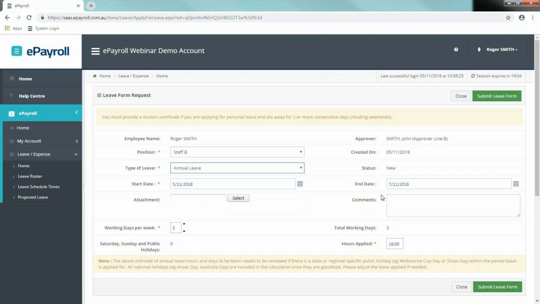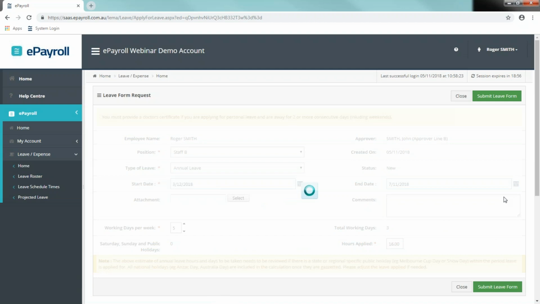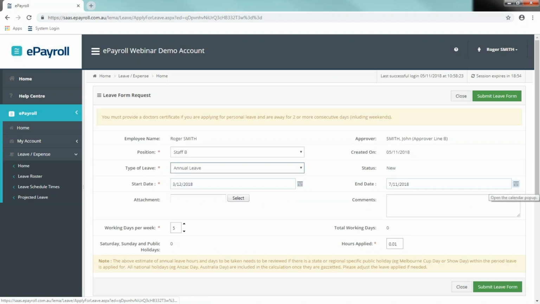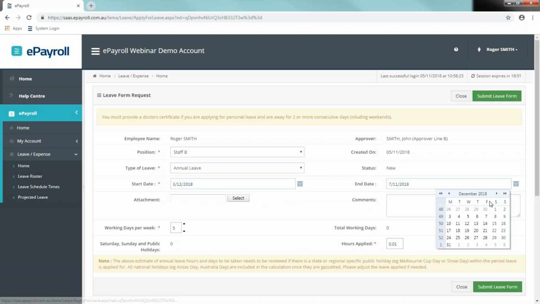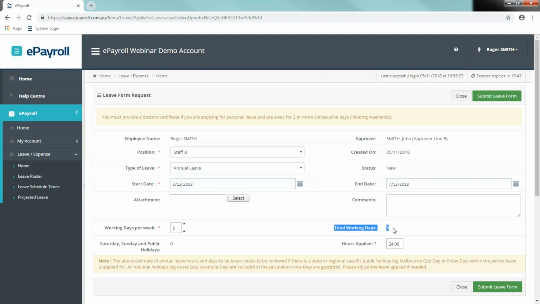They'll then choose a start date and an end date of the leave. So I'll just quickly choose a date in the future. The system will automatically calculate how many working days and how many hours are in the period that we choose. From the start date to the end date here, the system works out that there's a total of 5 working days. If there were any public holidays or weekends within that period, it would also calculate that. Then, according to the standard hours that we put into the system when we added them as a new employee, it will automatically calculate how many hours are in that period.